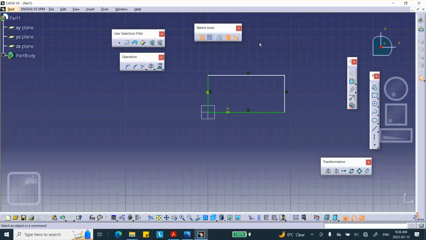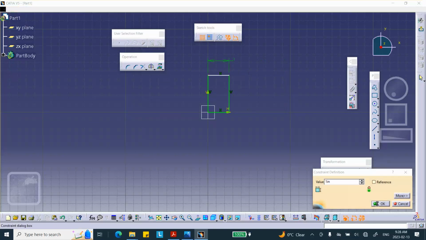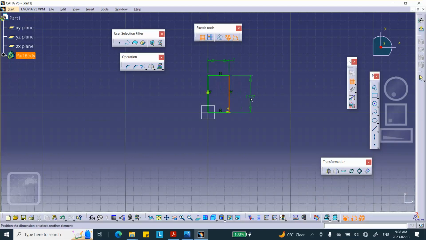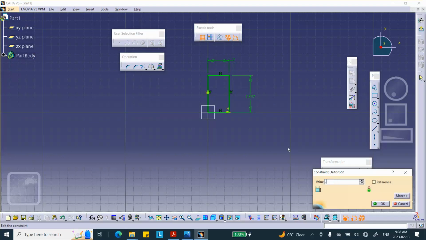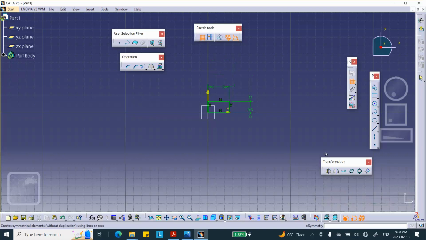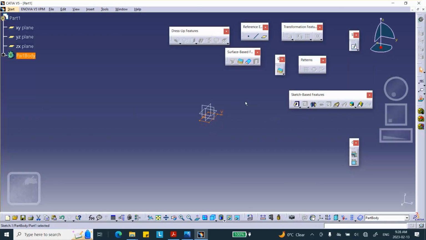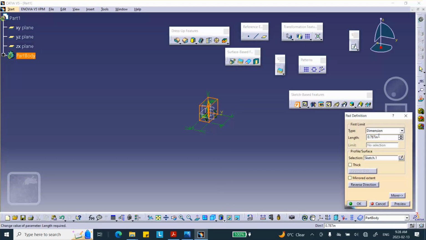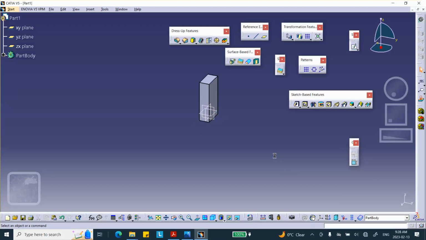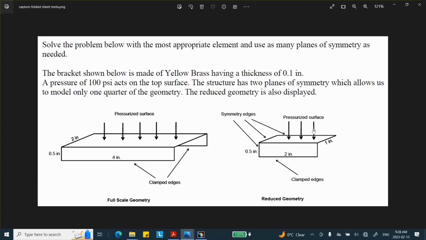So let's see now, dimensions here. This is going to be 1, and this is going to be 0.5. Exit, and then pad. Okay, pad by 2 inches. If you prefer, I can turn this thing around so that you see basically this situation.